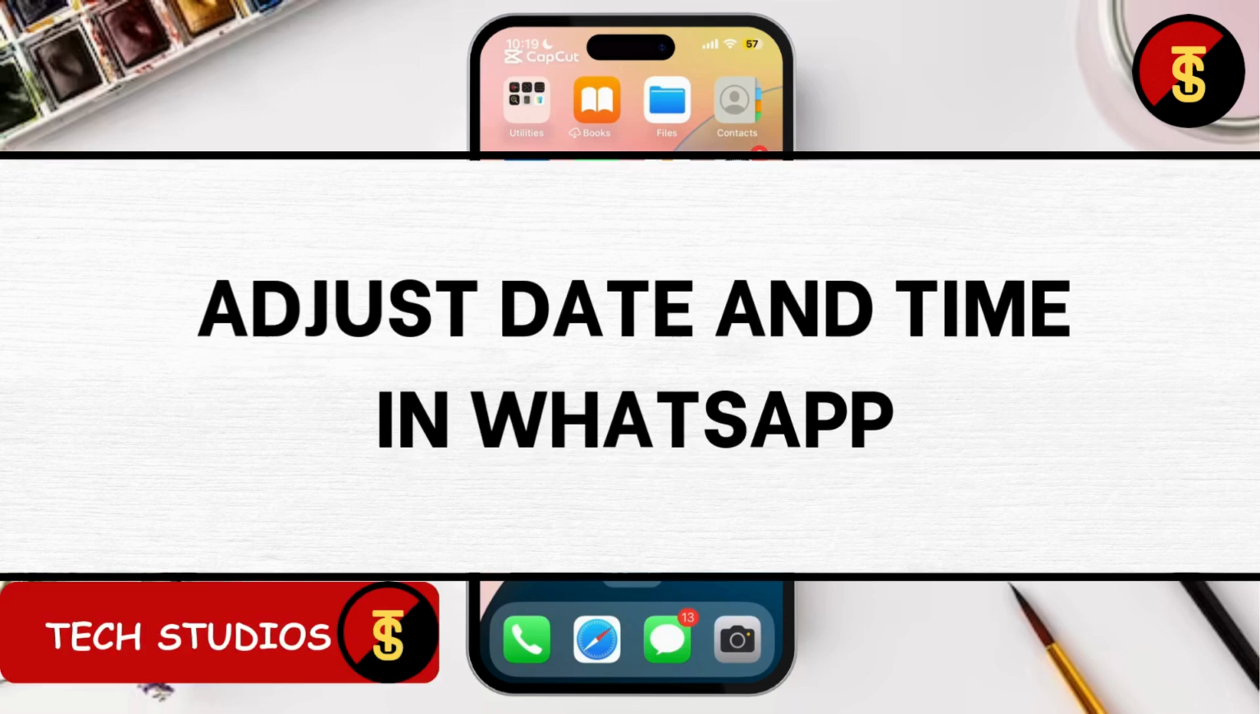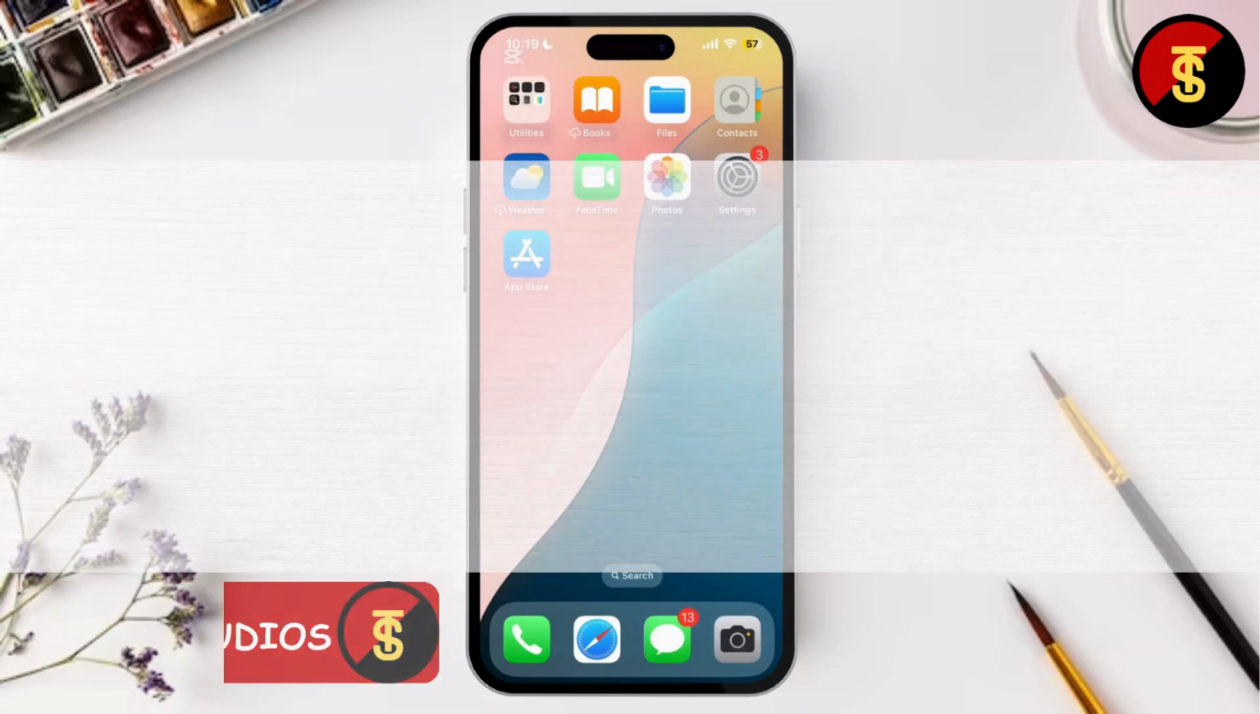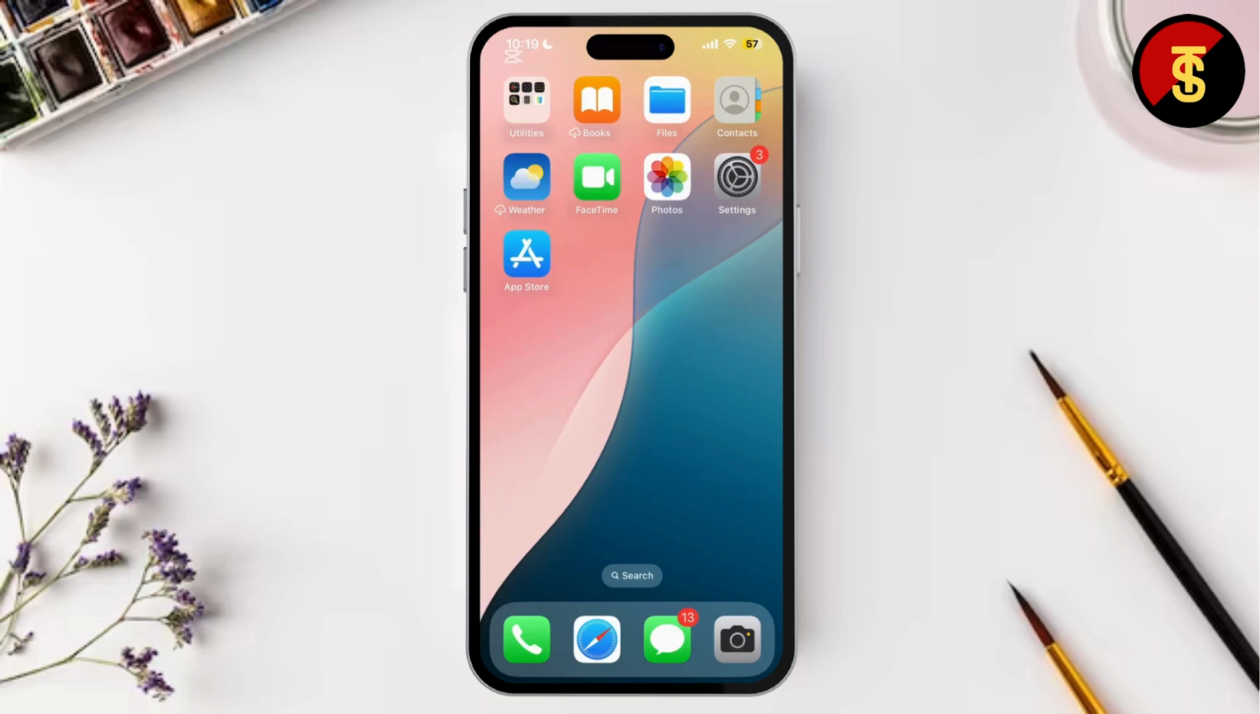How to adjust date and time in WhatsApp. In today's video, we'll be showing you how to adjust the date and time settings in WhatsApp. Whether you're troubleshooting a time zone issue or just want to make sure your chats are perfectly synced, this guide will help you. So let's dive right in.